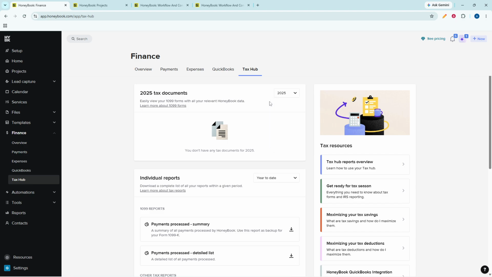Once you've selected the year, check whether a 1099 form is available. If you see a 1099 listed, click the download option next to the document. Downloading it directly from this section is the fastest way to access the official form if it has been issued for that year. If a 1099 form is not available, don't worry.